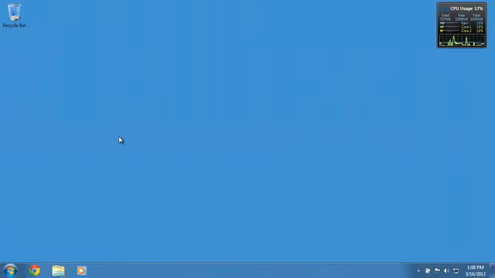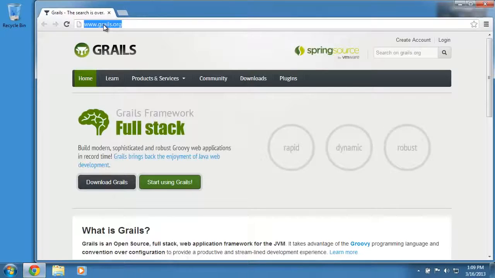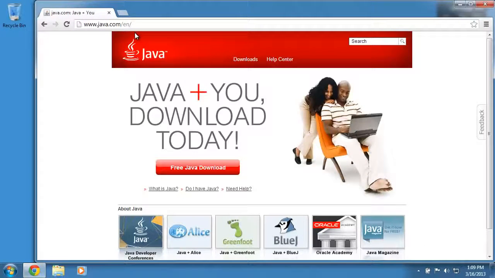So this is a stock Windows 7 machine. The only thing I've done to it is installed Chrome, because our viewer stats show that that is the most popular browser amongst our viewers. And the first thing I want to do is download all of the install files that I'm going to need. The first install file I'll get is for Java, and I'll just get that off of the java.com website.